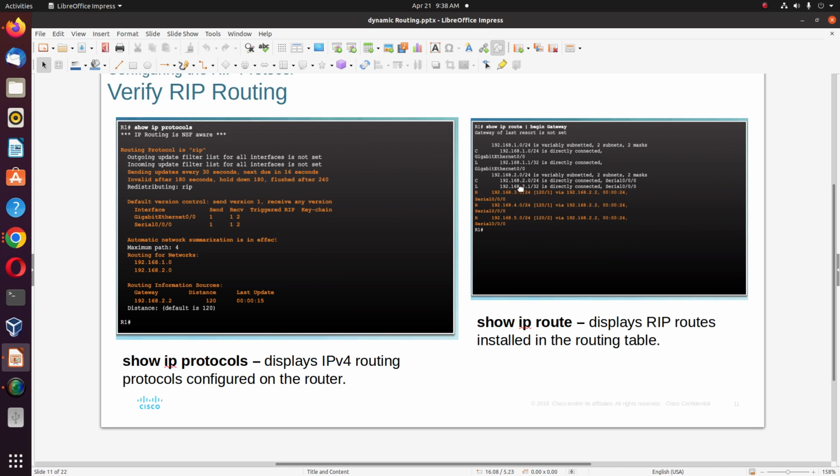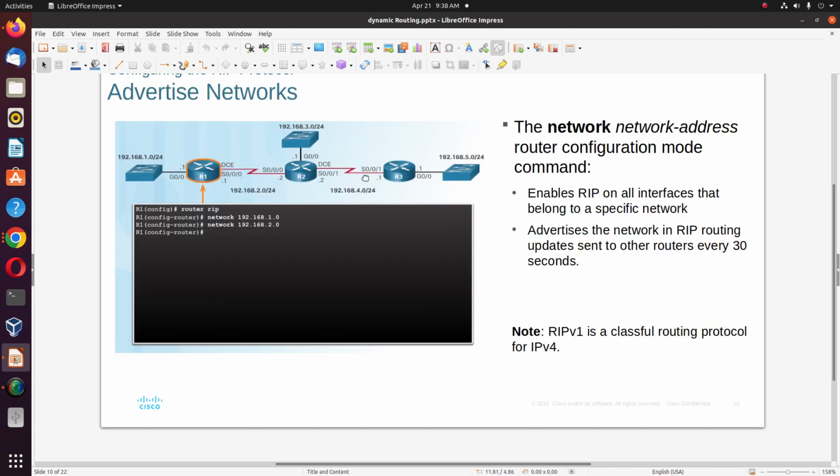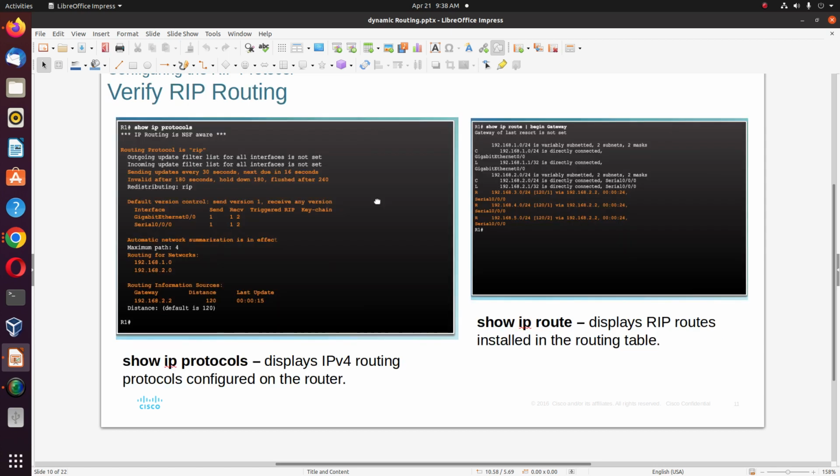Okay, so you can see there's the 3.0 network, 4.0 network, and 5.0 network. Where did they come from? From these two routers. They tell R1 that, okay, listen, I am connected to these networks, 3.0, 4.0, and R3 is 5.0. This is what they're updating. Okay, Nicholas. Roger. All right. Okay, every 30 seconds.